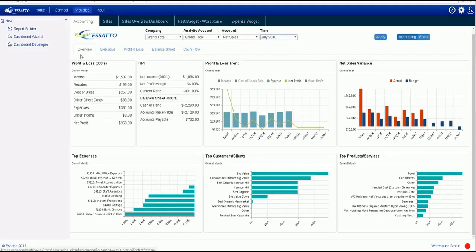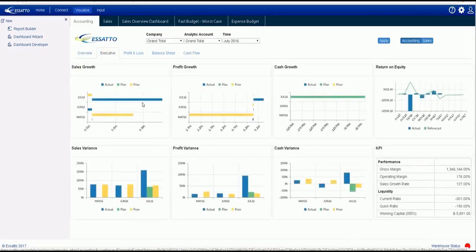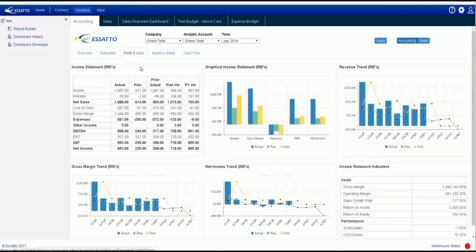We're looking at the Overview tab, but many different tabs have been included, including an Executive tab that provides budget versus actual variance reporting. So in this example, I'm looking at a sales variance, my actual results, my plan results, and my results from last year. There are other tabs included, like this profit and loss tab as well.